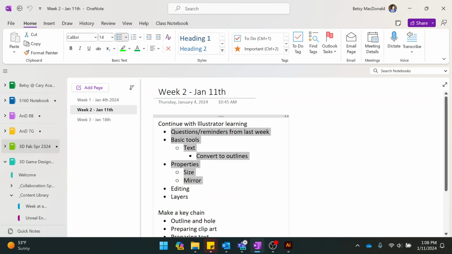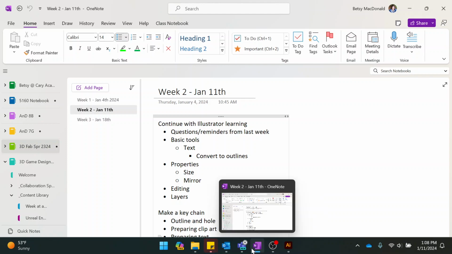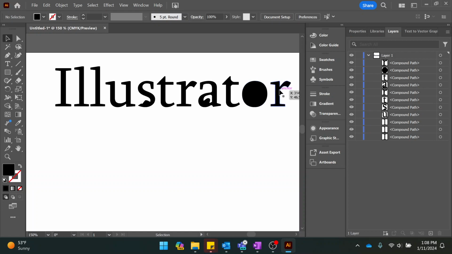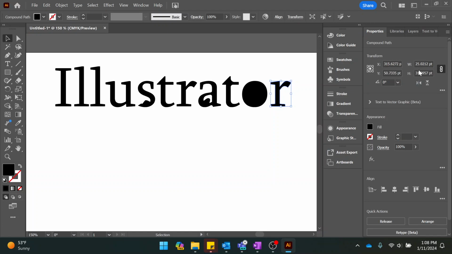I'm going to flip back and see if there was anything else. So we looked at properties and size. We didn't look at mirrors. Let me show you mirroring. And this works for objects as well. So if you select something, back in the properties panel, I already showed you changing the width and height. But there are also these two icons that are super helpful. You can mirror something, and you can either mirror it horizontally, or you could mirror it vertically.